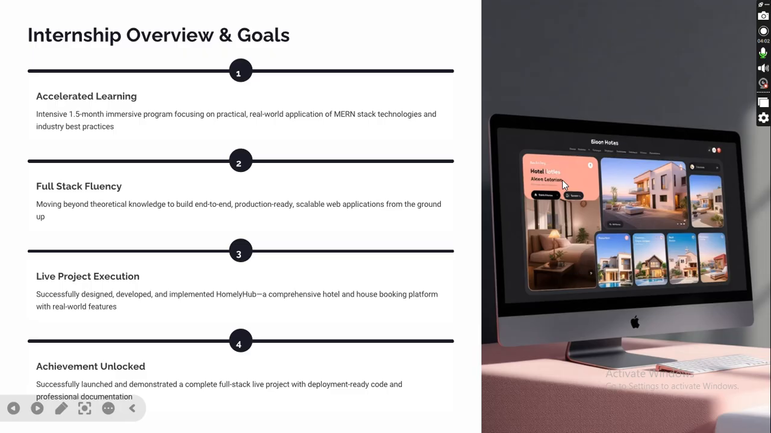Next, internship overview and our goals. We set four goals for this project: accelerated learning, full stack fluency, live project execution, and achievement unlocked. Our 1.5 month internship at MXC was entirely hands-on.